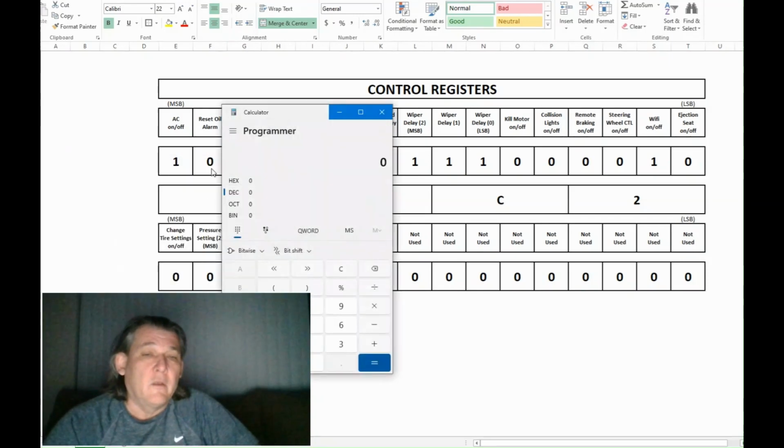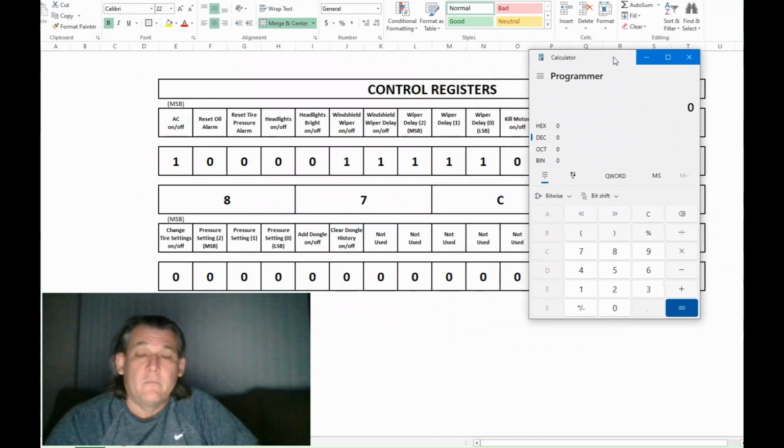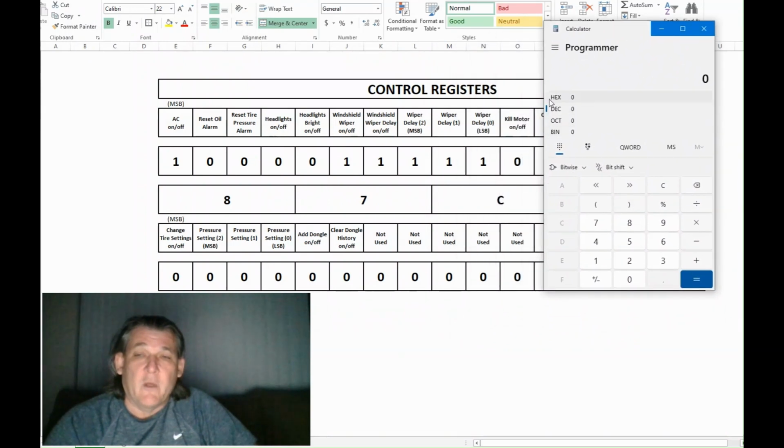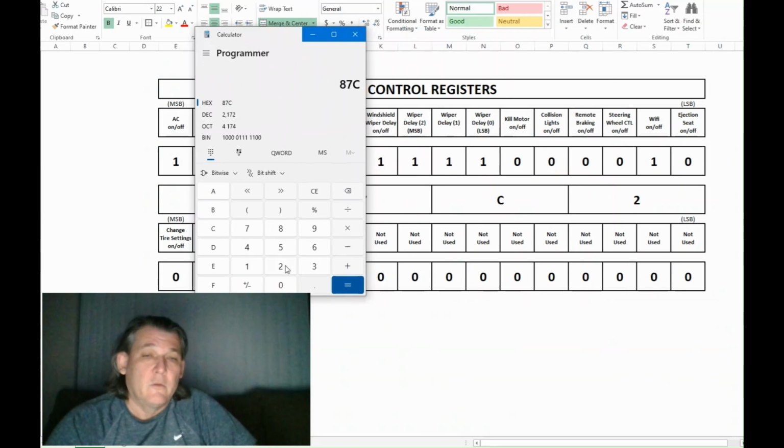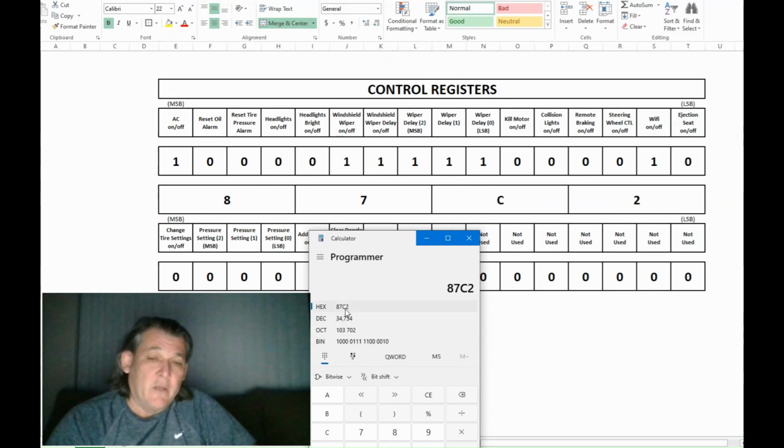It's already set for programming. You can change the settings here. I'll just do it the easy way. I'm going to do it in hex. I'll say 87C, and the last number was a 2. So 87C2, which is what I have here. And you see the binary representation is 1000, 0111, 1100, 0010. So that's hexadecimal, that's binary. If you want the decimal number for it, it's 34,754.